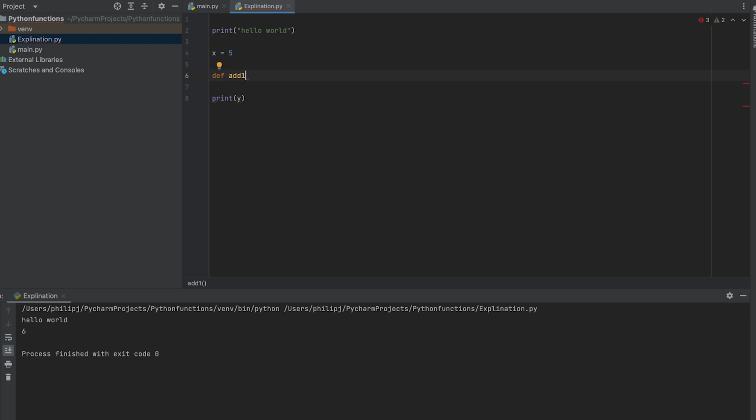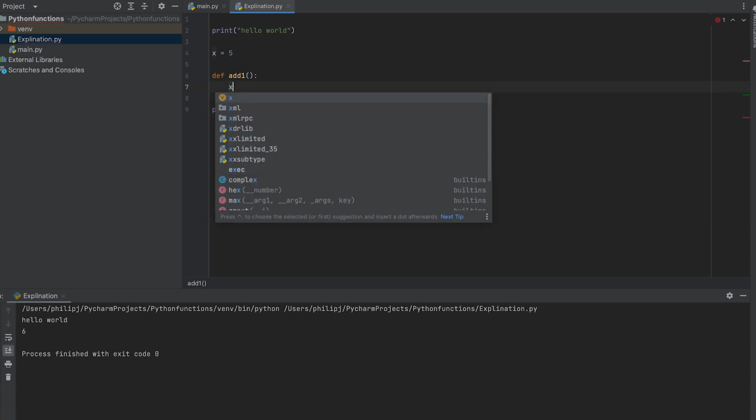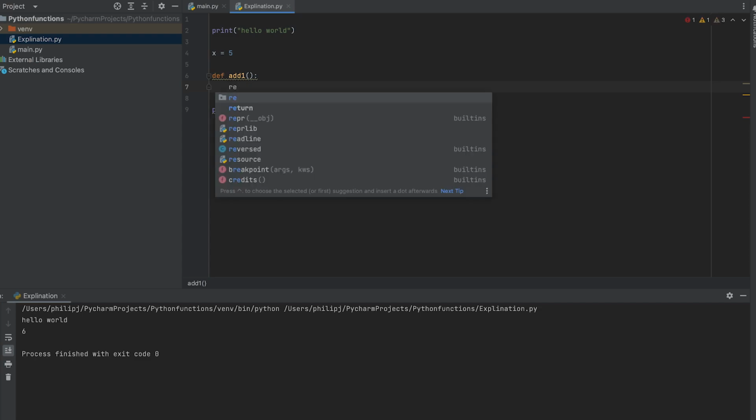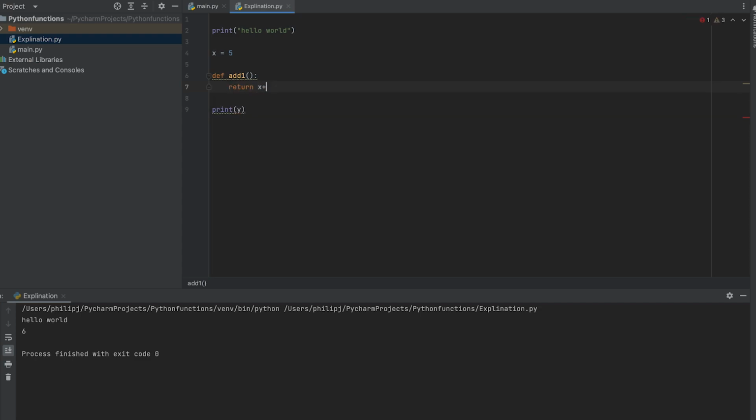So you write def add1. You put these brackets, I'll explain later what they are, and you put the colon at the end. Then you say, what do we want this function to actually do? And you can do two things. You can either write x plus 1, or you can use return, which is just going to return a value to you. Return x plus 1.